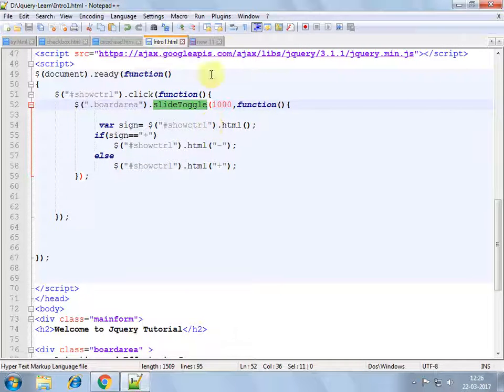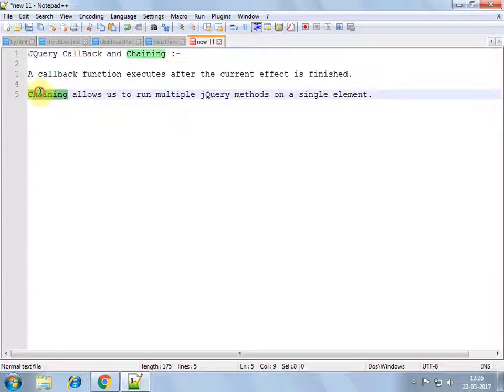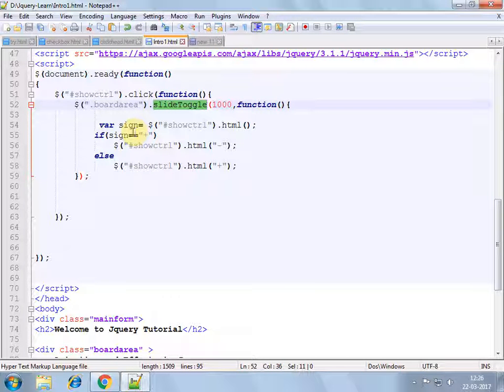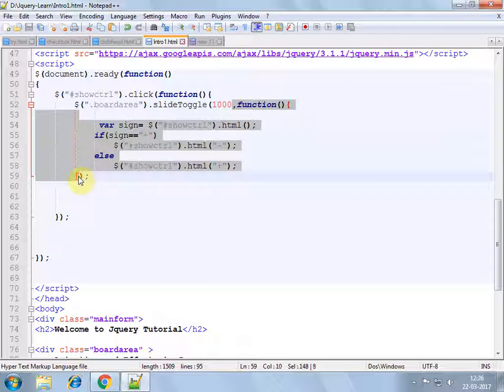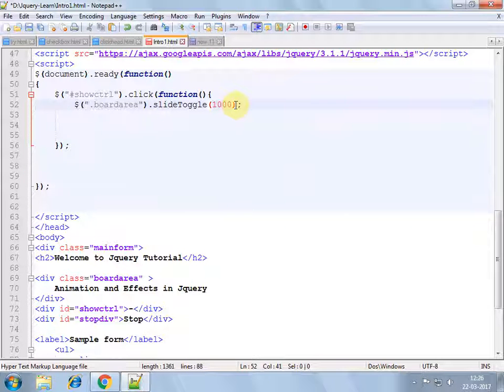Okay. Now let's see chaining. Chaining allows us to run multiple jQuery methods on a single element. Sometimes we want to apply more than one effect on the same element, say this board area element, then we can do this. Okay, so let's make it a little simpler to understand. Let's remove this functionality for a while, and let's also change the margin.